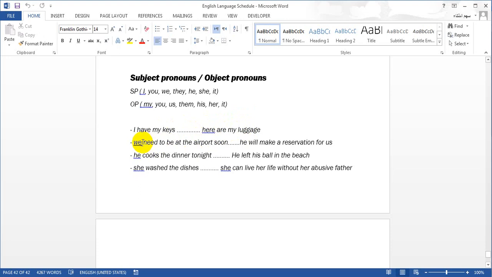The second sentence: we need to be at the airport soon. We need: we is the subject, which comes in the first part of the sentence. And in the second sentence, he will make a reservation for us. So us, the object pronoun, belongs to the subject pronoun we. So the object pronoun can also appear in the last part of the sentence.